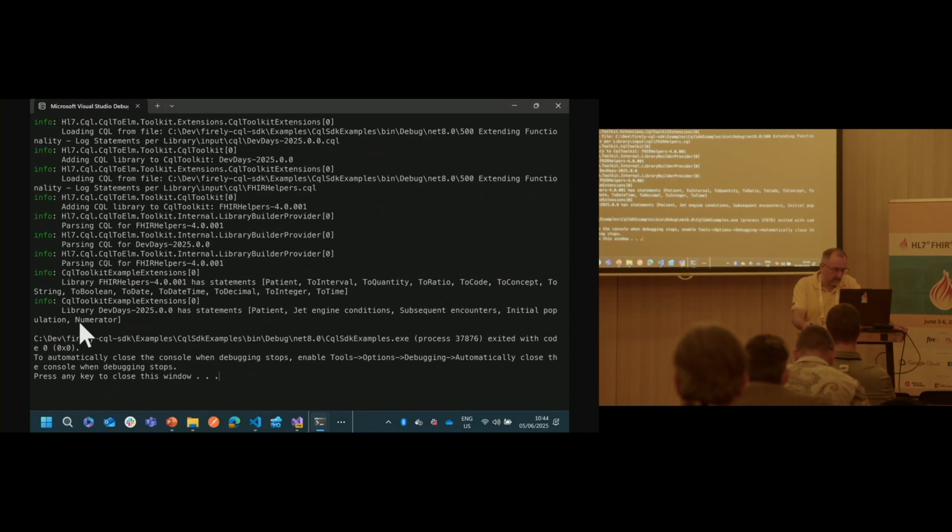Okay, so here I logged the libraries. So we've got library FHIR helpers with all these statements. We've got patient to interval to quantity to ratio. And then in the DevDays example, we've got all the definitions from there also. So this is the super simple example. I don't want to complicate things, but you would probably write extension methods to output things to your database or from your database.